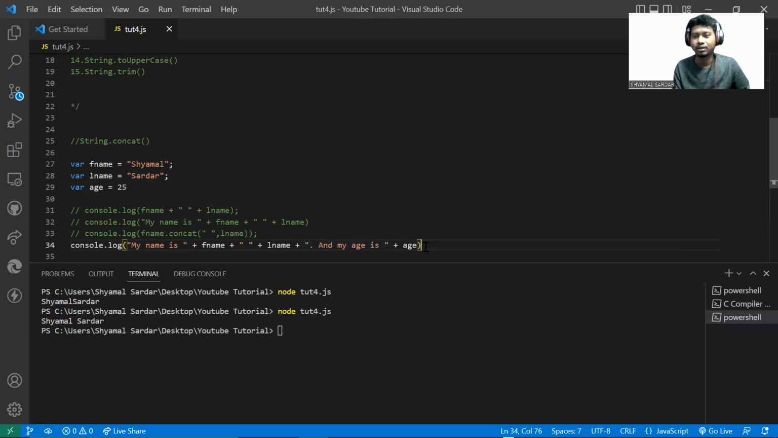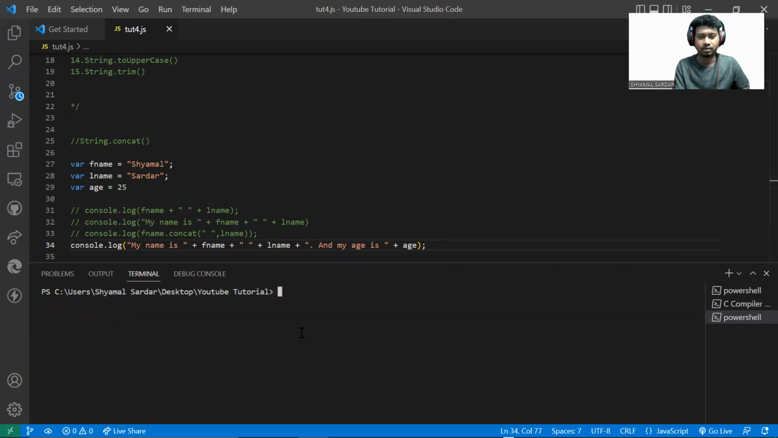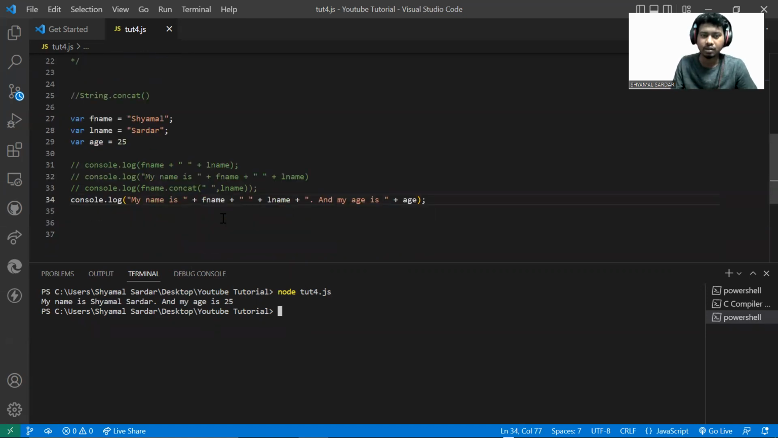Here we use a lot of plus signs and double quotes. If I run node, yeah, my name is Samir Sardar and my age is 25. But it is not a better way to write this code. I don't like it actually. A better way is to use the template.